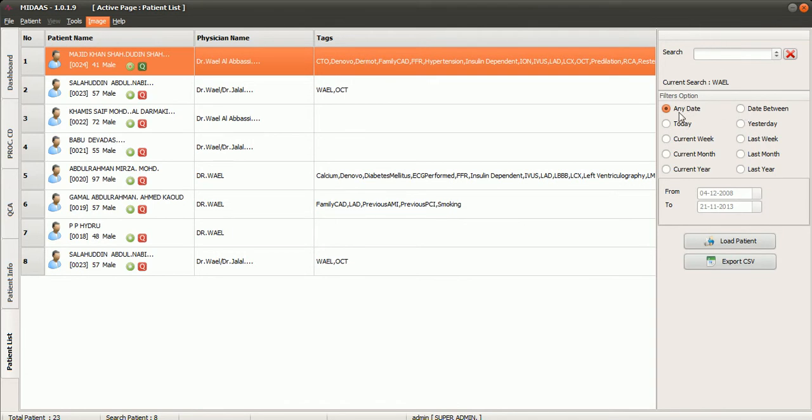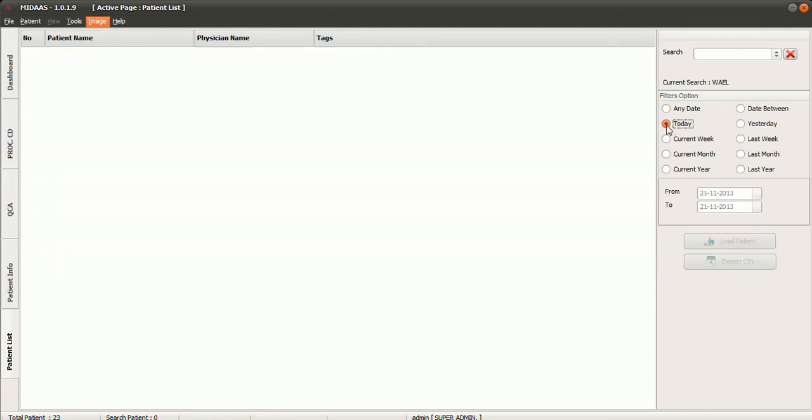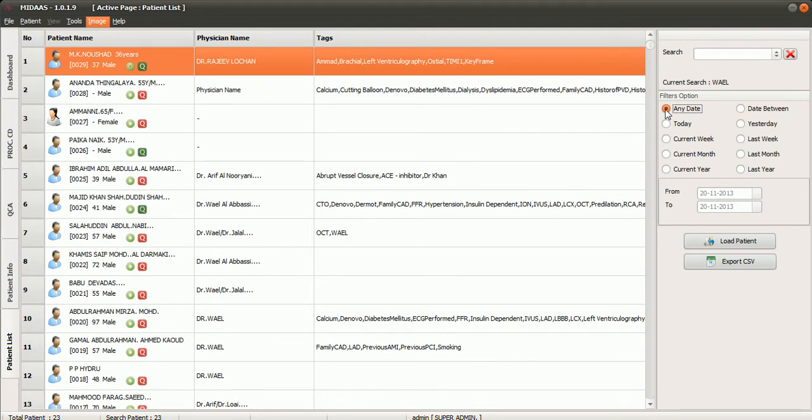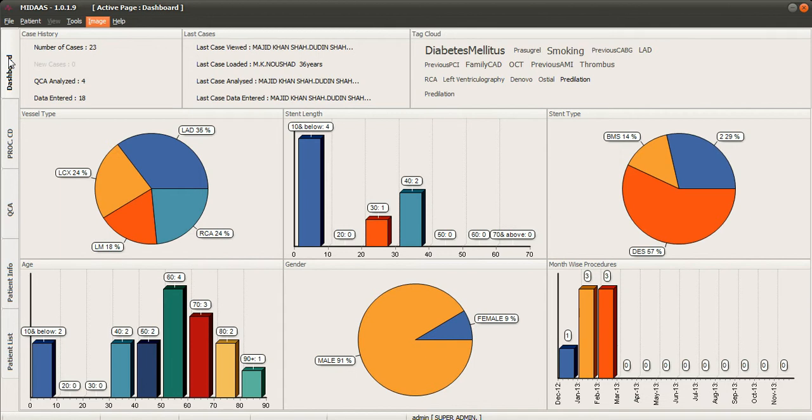So that is today. If I click, there is no data today, and if you go to last year, there's no data. Last month, last week, yesterday. So that's how you can search and get to your patients. At any point of time, if you want to go back to your home screen, if you click dashboard, that will take you back to your home screen.